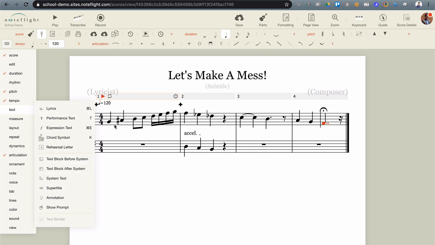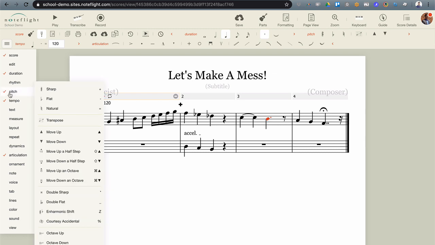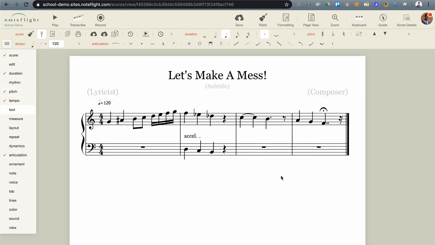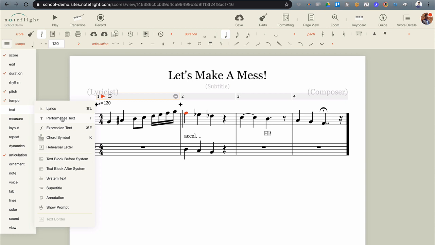So we should do some lyrics. So we can put lyrics on some of this. So we'll put a lyric here, text, lyric, high. You can enter lyric text. You can enter text just above notes. So we'll go regular performance text. This is an F. But this assignment's going to be an A.